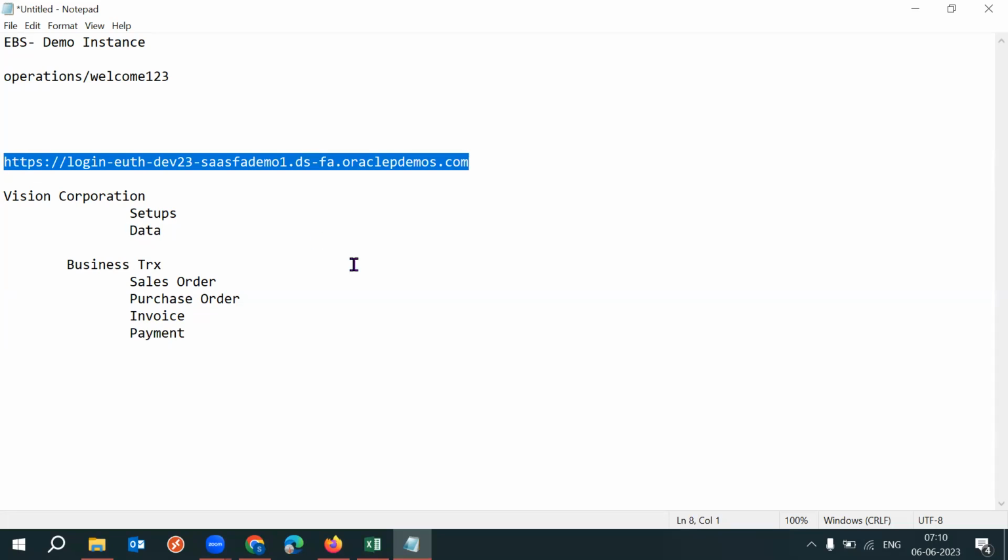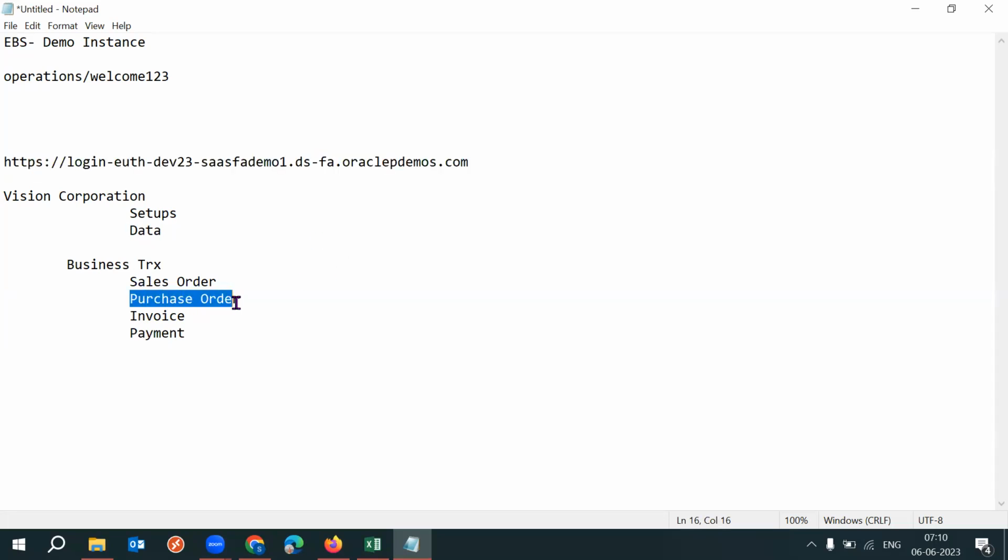But to create a purchase order, we have to use the procurement user login. The procurement user is Casey Brown. Casey Brown is an employee working for which company? This company. So using the Casey Brown login, you can create purchase orders.